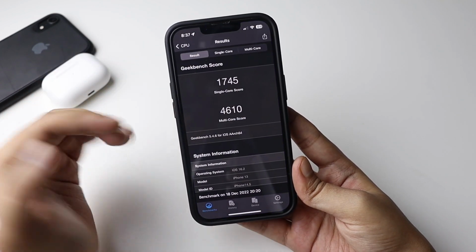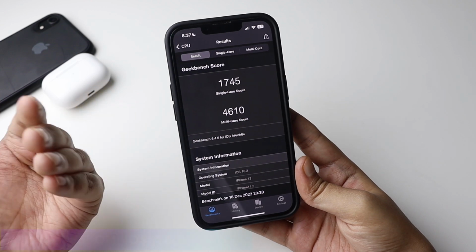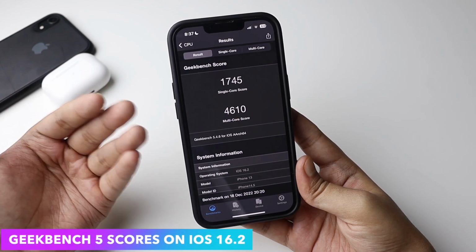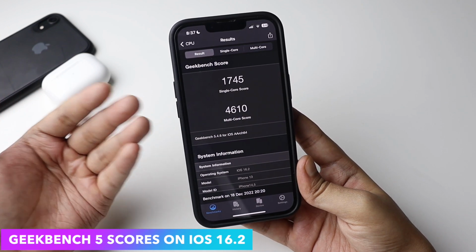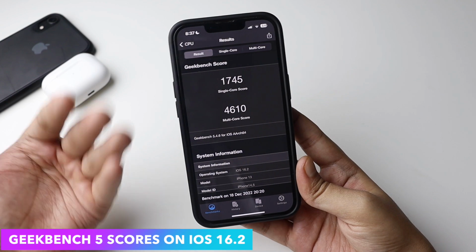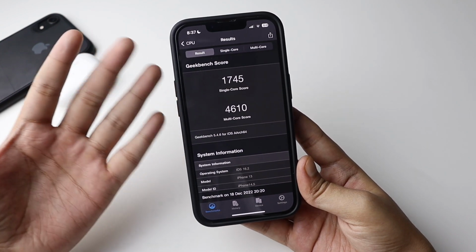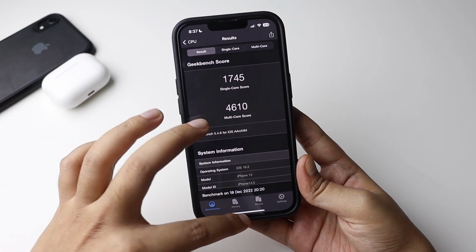For your reference, again I ran Geekbench 5 after using this for a couple of days, and as you can see, the Geekbench 5 scores are really good. The single core score for this iPhone 13 is 1745 and the multi-core score is 4610. Let me know in the comment section, if you are using Geekbench 5 on any of the iPhones on iOS 16.2, what the benchmark scores are for you.